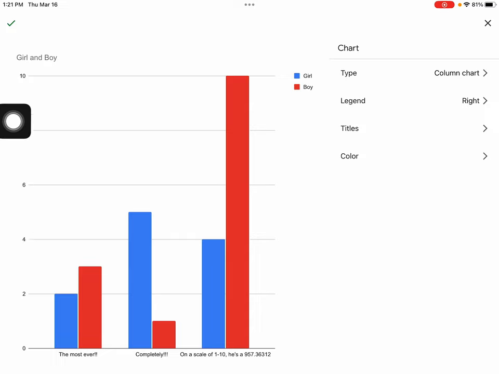It gives us the numbers up the side, gives us a key up here, and that's really, really easy. So that's the first thing. Just take a screenshot of this and submit it to Schoology for the double bar graphs.